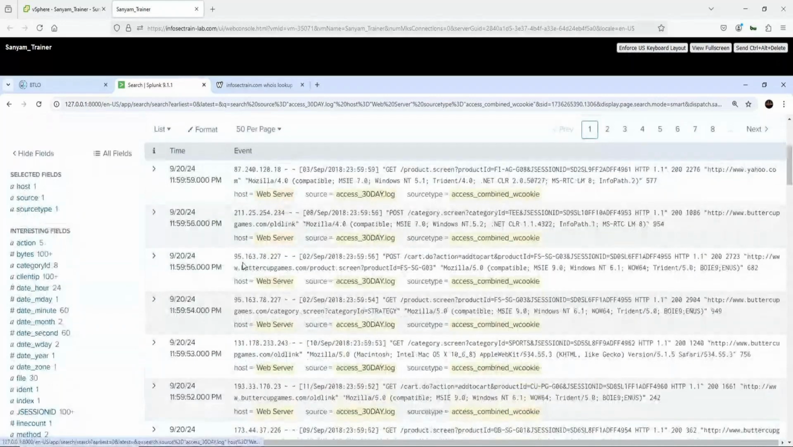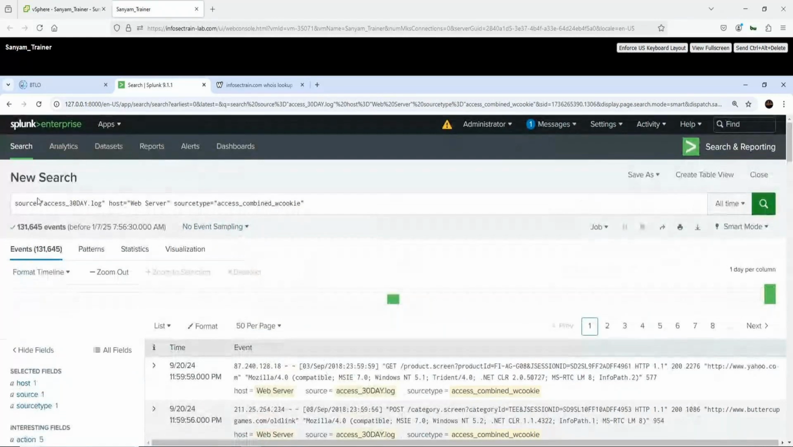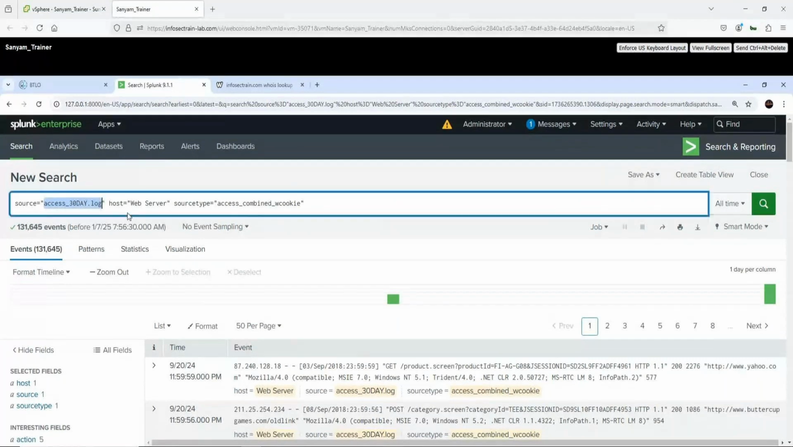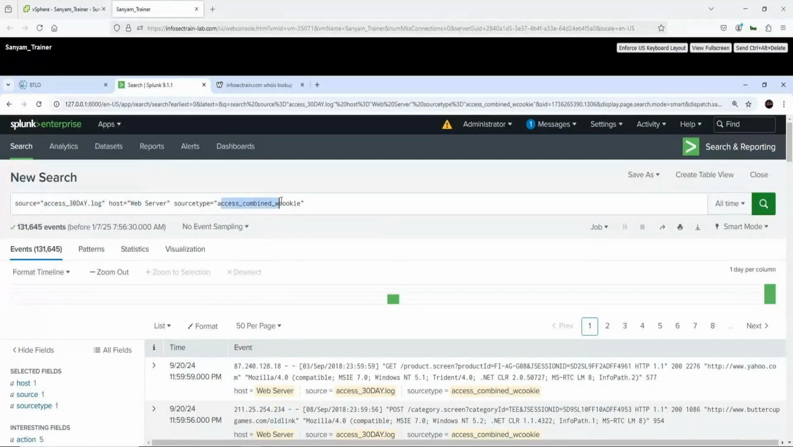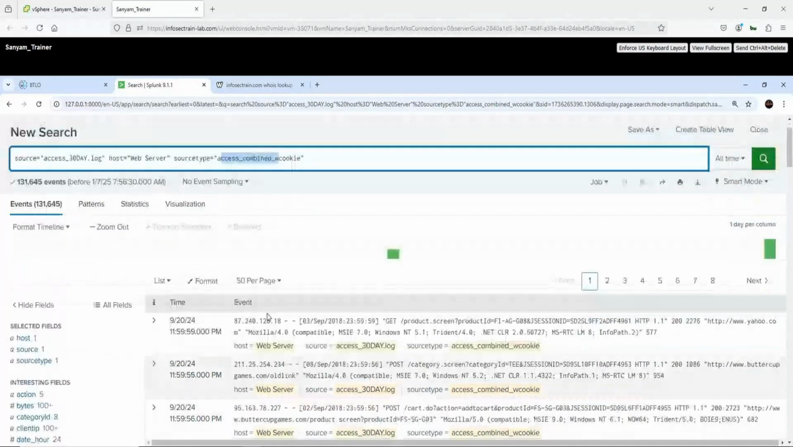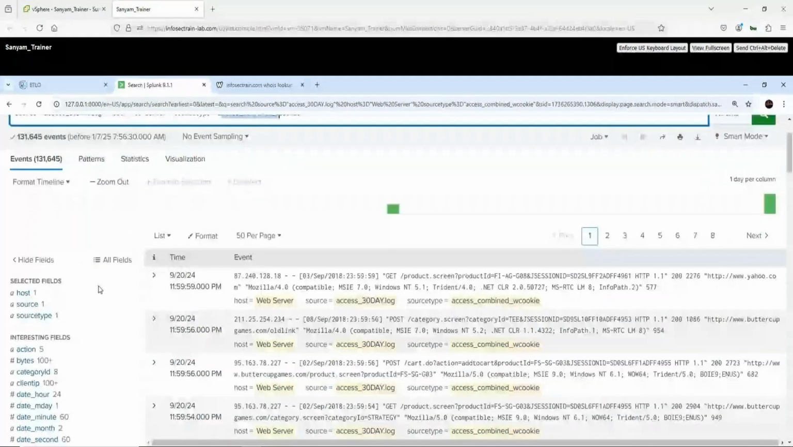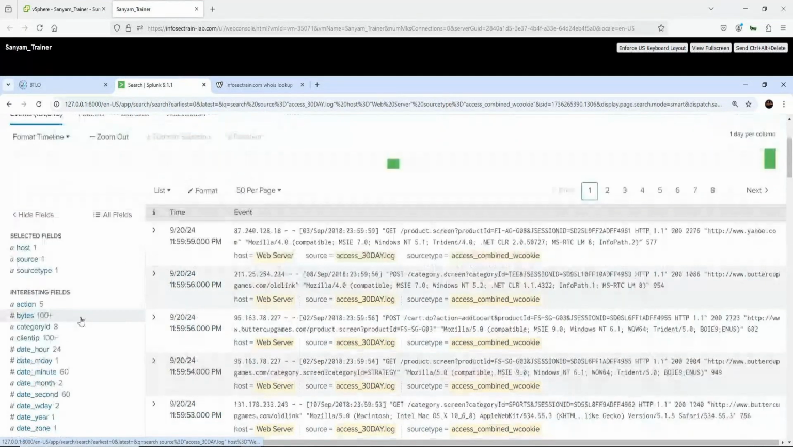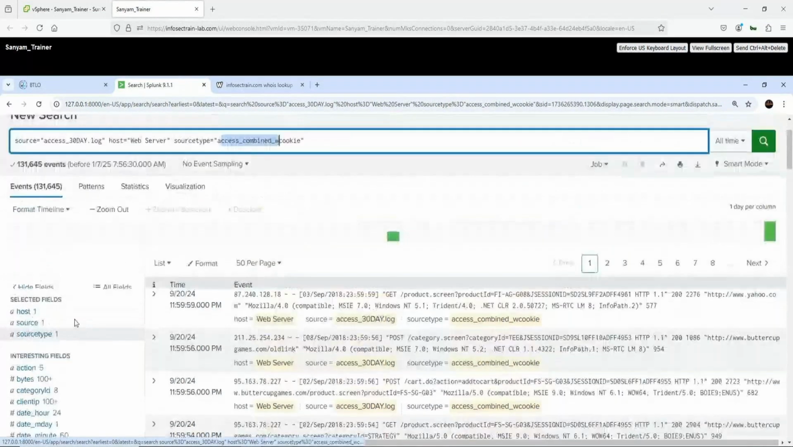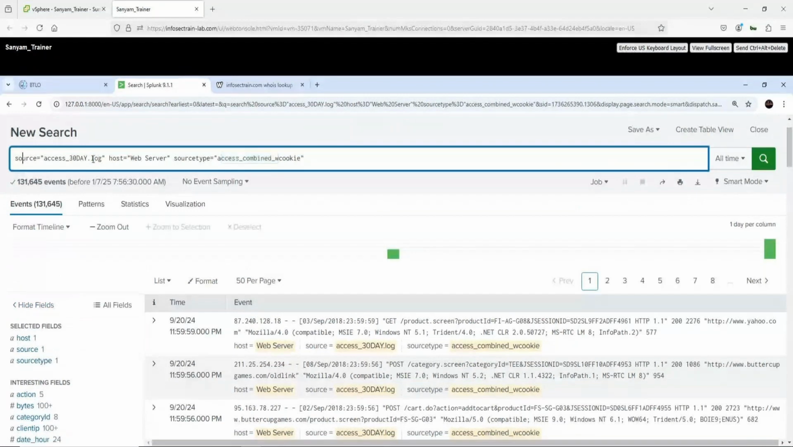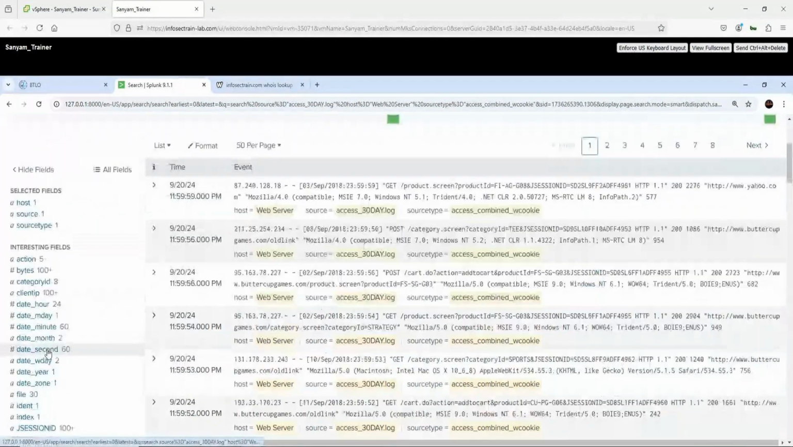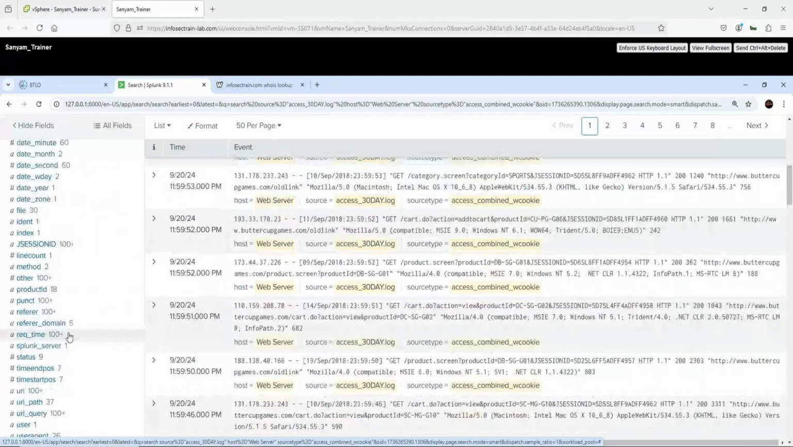So what happens for this search query which I have written: that source is the access 30-day log from this server, and this is a source type. It fetches the events which have been generated and displays all those events over here, and this is a timeline for you. Now, out of all those events, Splunk will automatically select some fields for you. These three fields are mentioned over here: source, host, and source type. Other interesting fields are also automatically detected by Splunk. You can add more if you want to look out for more interesting fields.